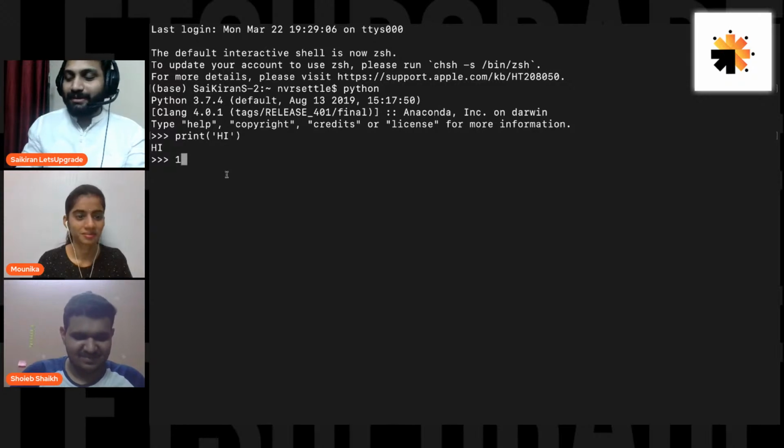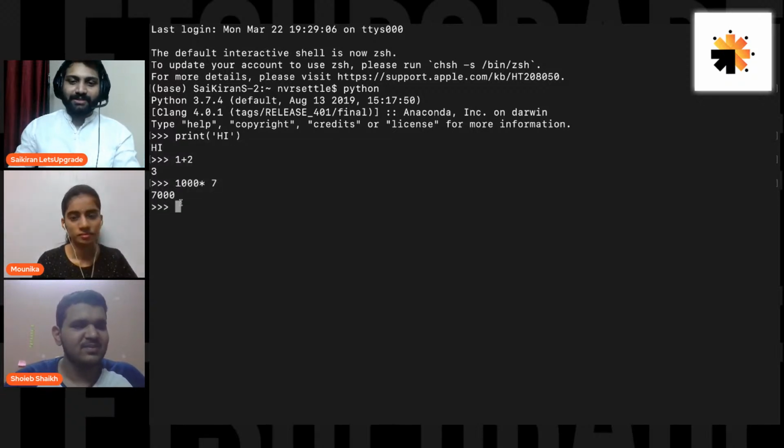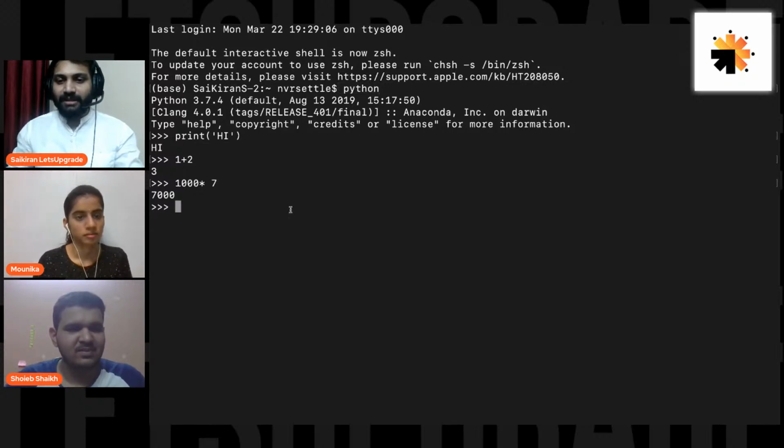If you do 1 plus 2, it will give you the answer 3. If you do 1000 into 7, it will give you 7000. So this is a programming language which you are able to use in the terminal just by writing Python. For exiting this, you just need to do exit.